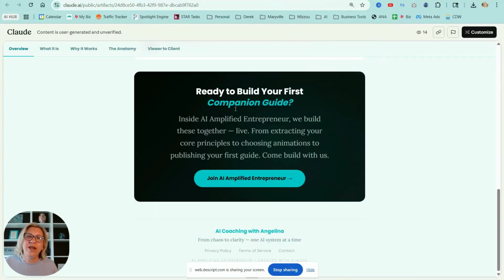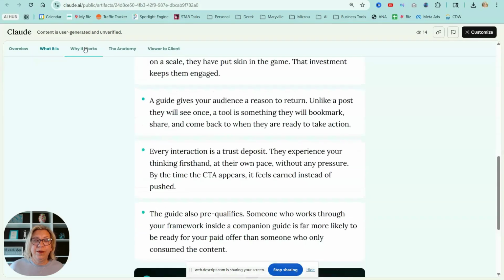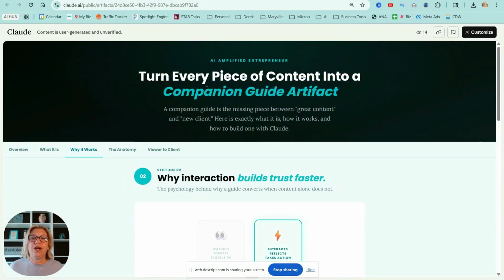And then the last one is a companion guide. And so this just has little tabs that allow you to click through and be able to turn your content into that artifact.